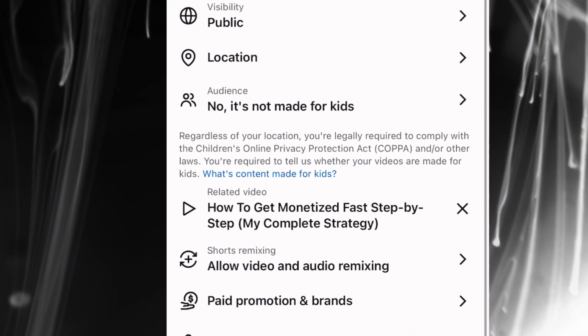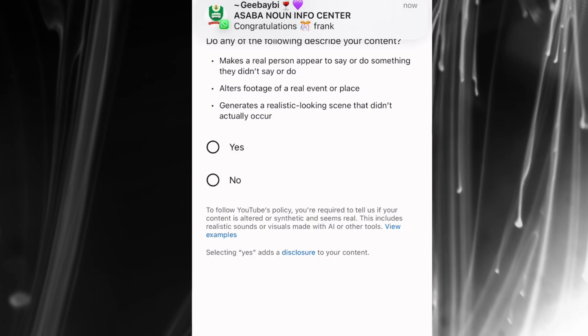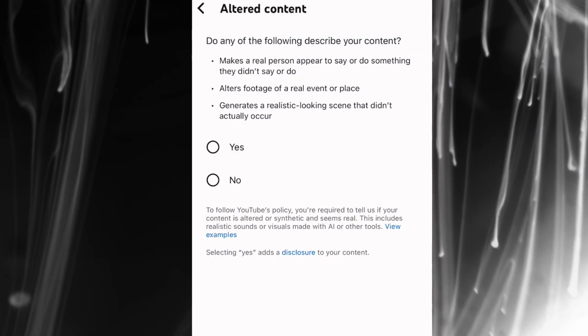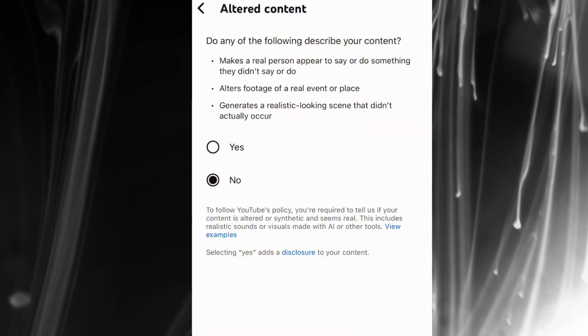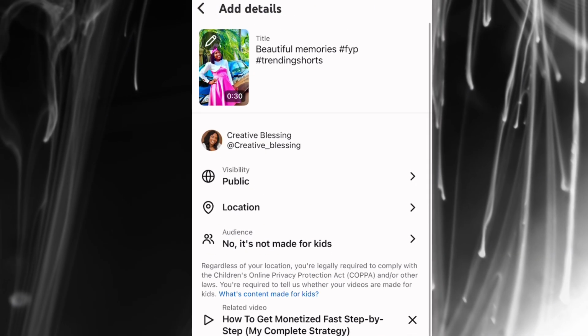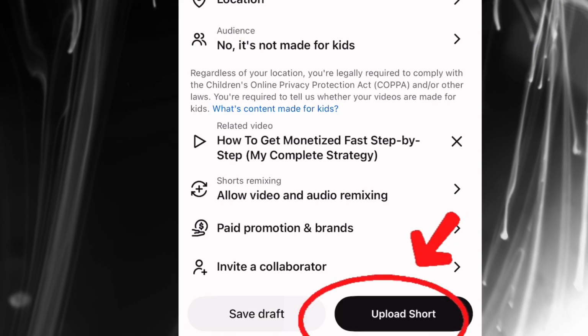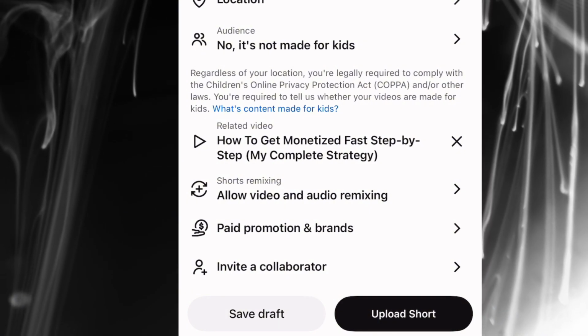Once you're done with this, you can go to altered content. Do any of the following describe your content? Make a real person appear. Read all of this. No, this is just a simple picture short. So once you're done, guys, click on upload short. Just go and sleep. Wake up. You will see the way you will be getting views, not just views, subscribers.